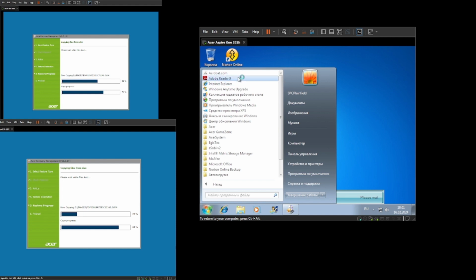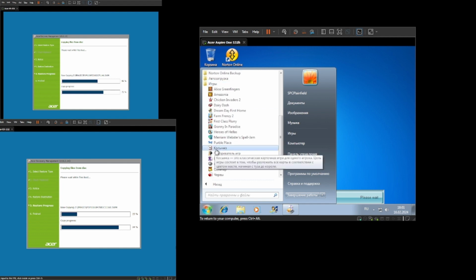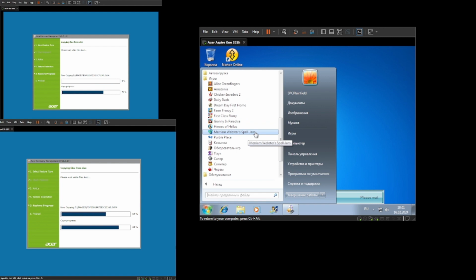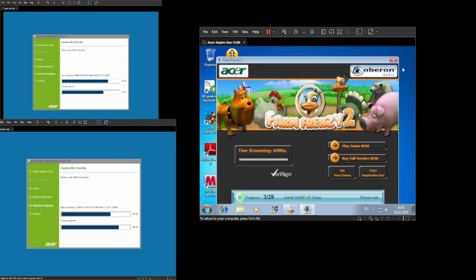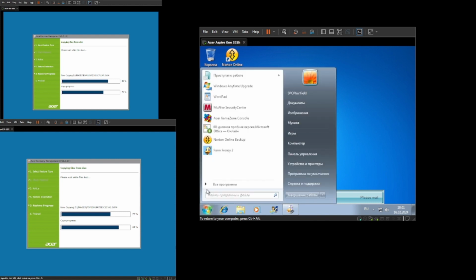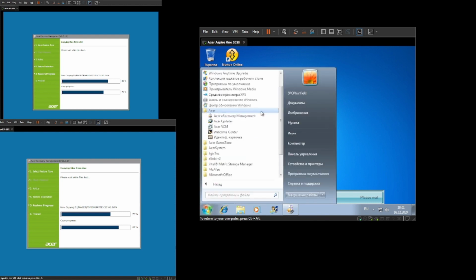It's got Adobe Reader 9. Here's all the typical Windows 7 accessories and maintenance tools. Here's all the games it comes with. And then there's that Merriam-Webster Spell Jam, which we tried out on the Ferrari 200 several episodes ago. This Farm Frenzy, I don't think we tried this one yet. But yeah, I don't even want to know what that is because it is what it is. And there's the usual Acer stuff. These are all the folders for all the games that it comes with.